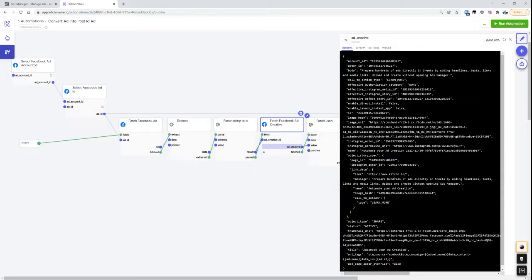So the creative information is like all kinds of stuff. Most of it we don't need right now. But what you can see is there's something called effective object story ID. And what you can see is that there is this first ID, underscore, and a second ID. This is the Facebook page ID, and this is the post ID. So this is effectively now exactly what we're looking for.